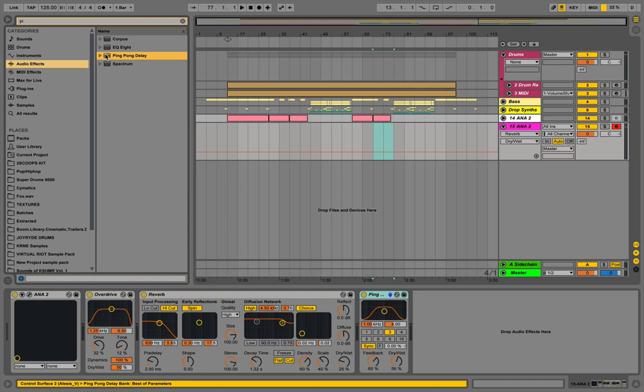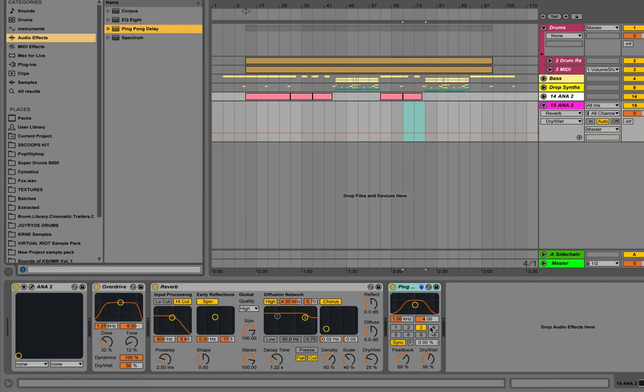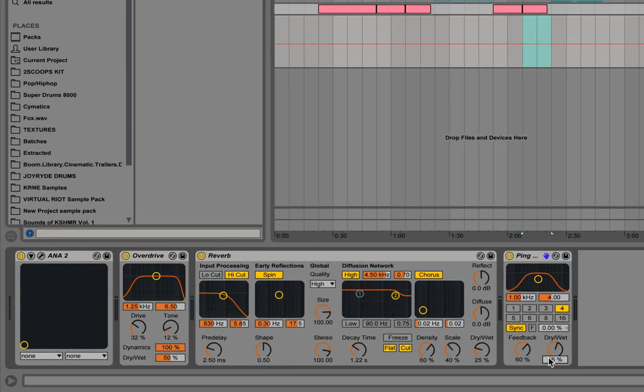Of course, whatever delay you use is optional. I like using ping pong delay. It's kind of been the delay I've been using since I started using Ableton Live at the age of 12. So that's what I like using. Man, when I started using Ableton Live, it was Ableton 6. That's what I believe, a while ago.